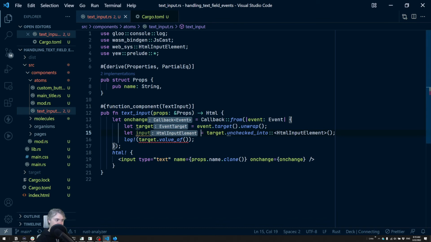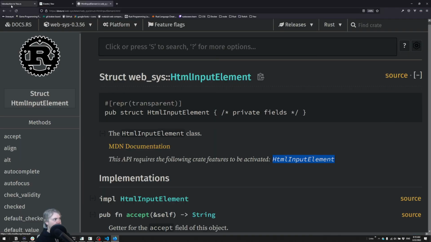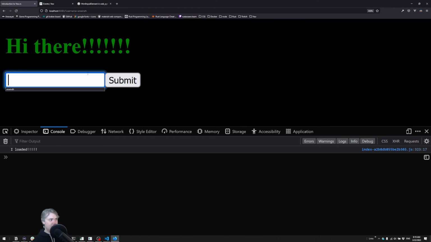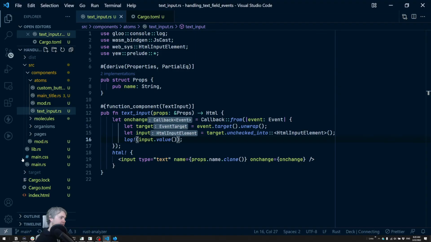Now that I have this, we're going to take this input and we're going to get the value. Now it's just a straight up method for value. Seems like it should be right. I'm going to head back over to our website here and write testing, click away, and we get testing logged out. So let's go over this really quickly again.